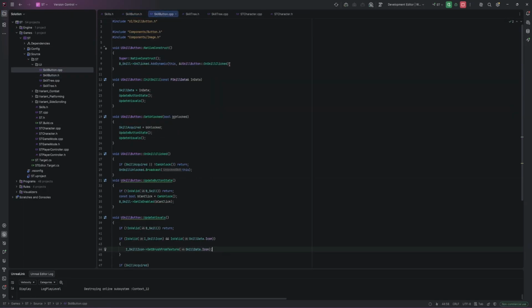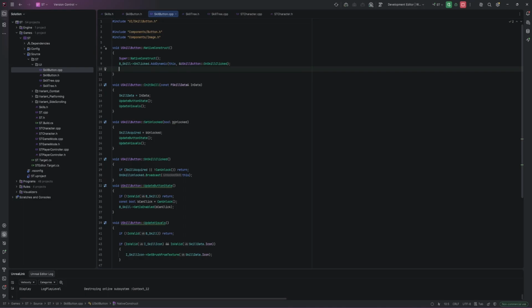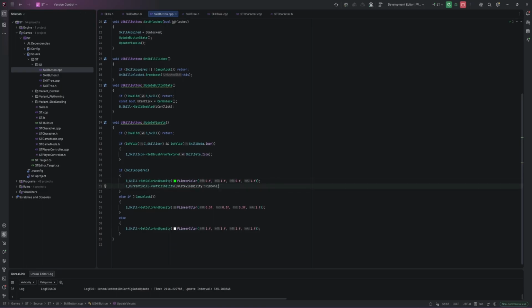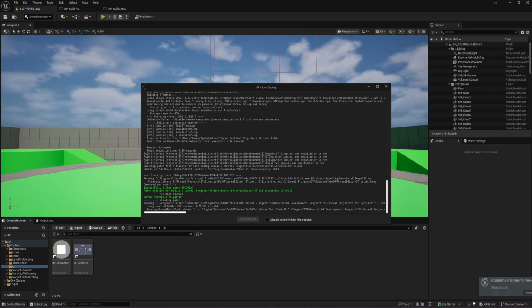And then we go into the CPP. I'm going to go to native construct, and what we can do here is do I_current skill. I'm going to do set visibility. I'm going to do eSlate hidden. Perfect. Copy that. Because what we're going to do here is go into skill acquired. I'm going to paste. And all we need to do now is put visible. Perfect. Now let's go into Unreal Engine and live code.